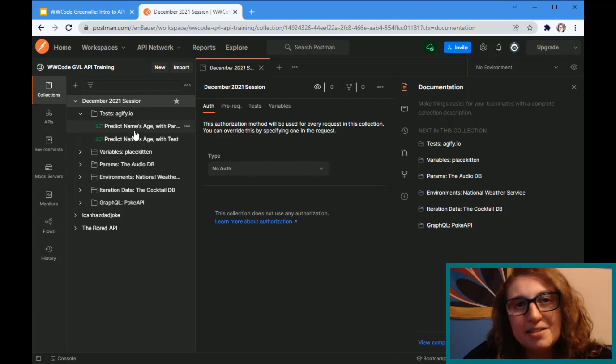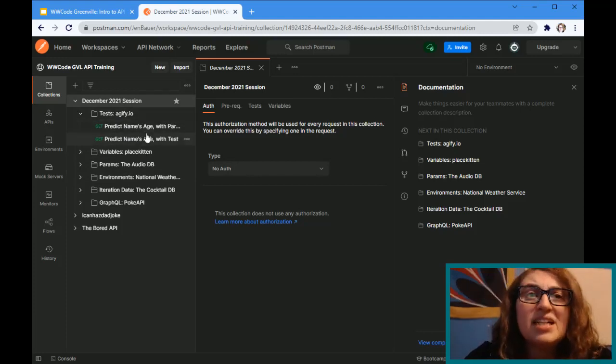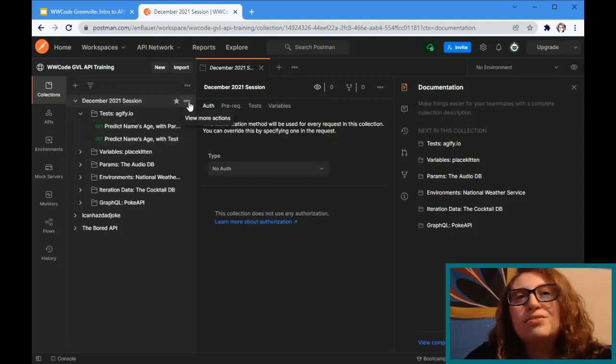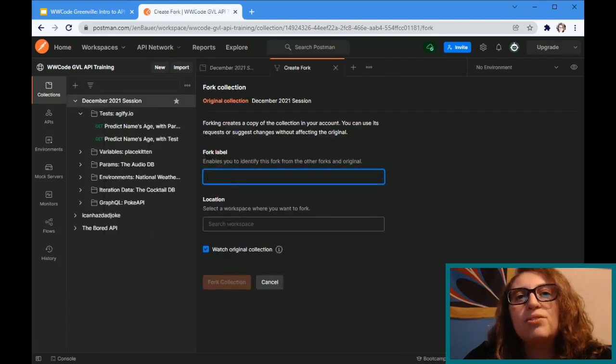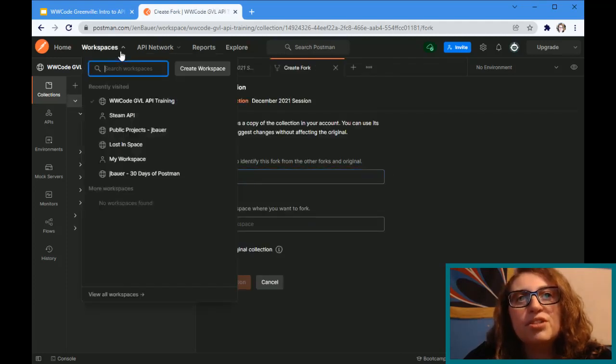So the requests are what we're actually here for, but just to give you an idea of what that hierarchy is. I'm going to be working directly in the workspace, this public workspace, as an administrator, but you may not be an administrator. So another easy way that you can make a copy of this to work with locally is to fork the collection. So once you hit these ellipses here, you can create a fork, and from there you can go ahead and make a copy in your own local workspace, which is usually called something like My Workspace. It can be whatever you want it to be.